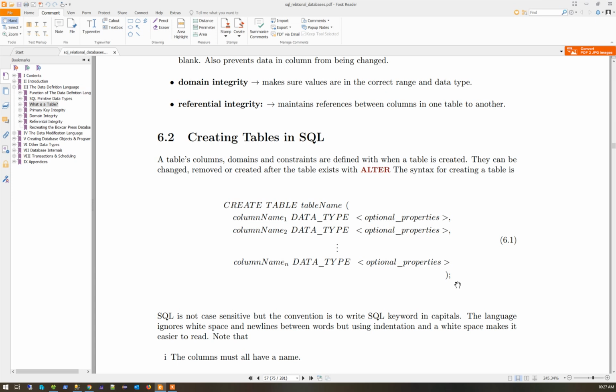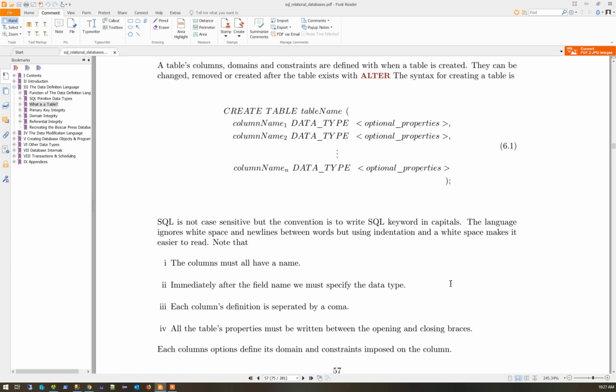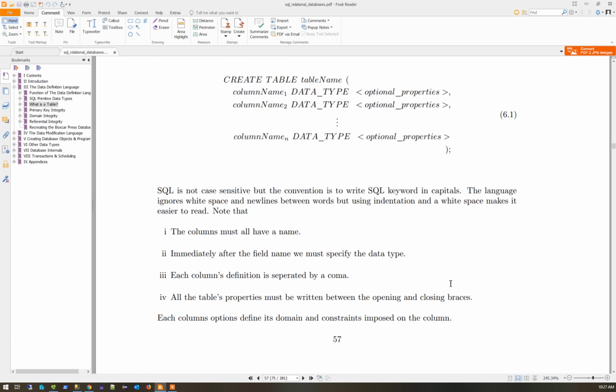Let's see, is there an example in here? So some of that you'll see.